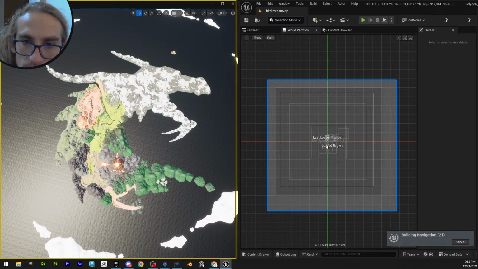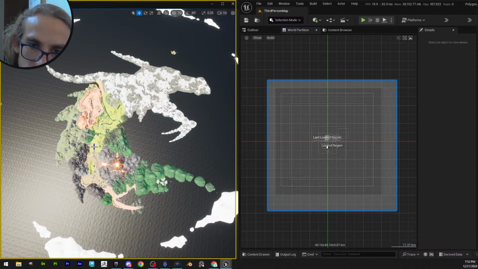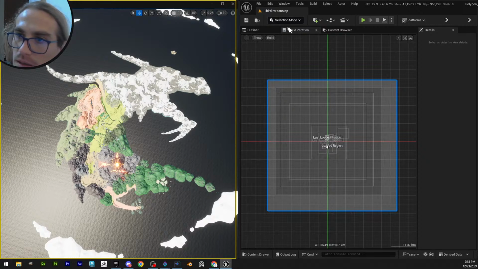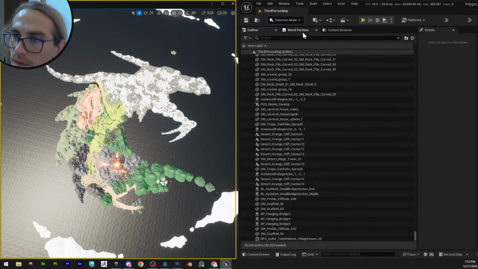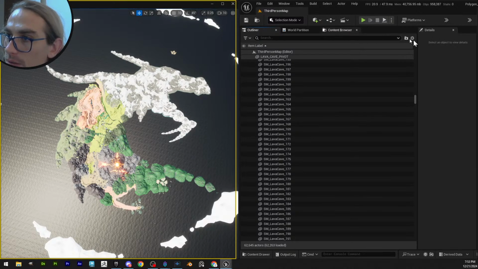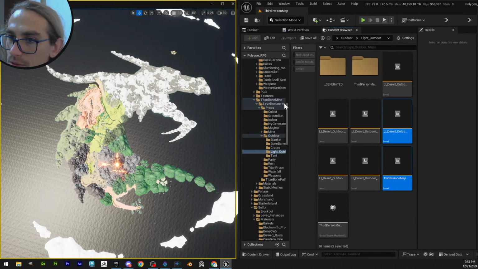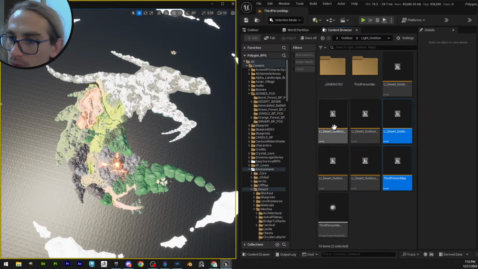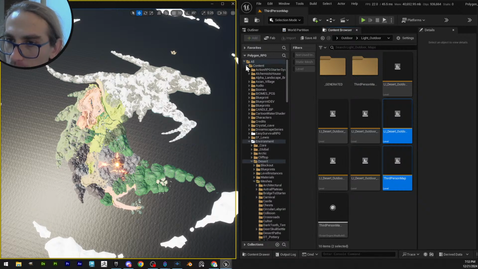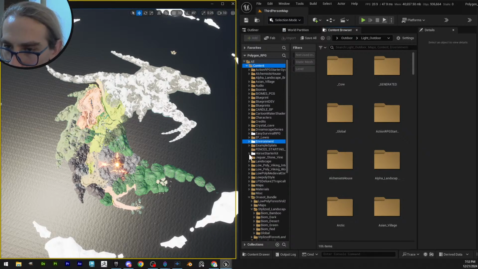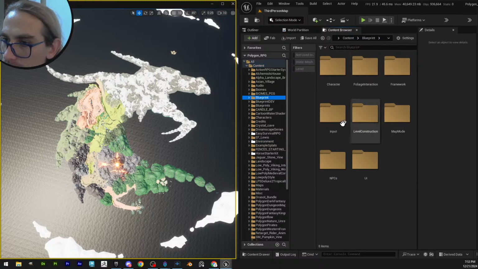Okay. All of this is going to be the tropical area, the volcano area, the grasslands, and also, where is it? I want to activate a little bit the PCG biomes that I have here to see how that looks. Let's go to blueprint.